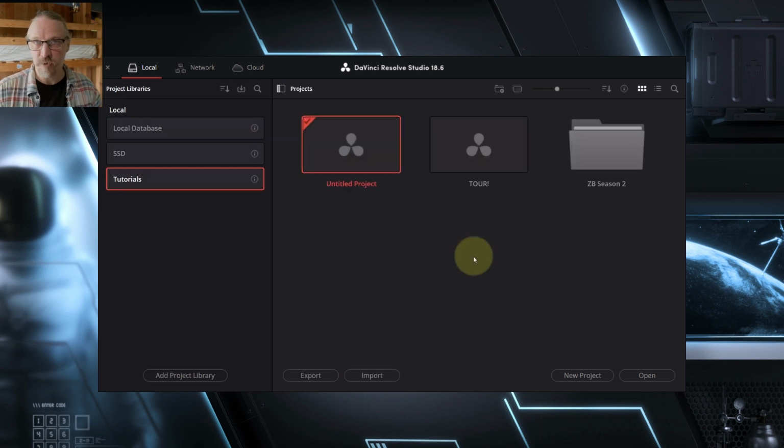So here is my project manager. That's the name of the window that shows up first. And you can see I already have several databases over here, and several projects, and even a folder. That's how I keep things organized. But the first time you open it up, of course, it'll be empty.